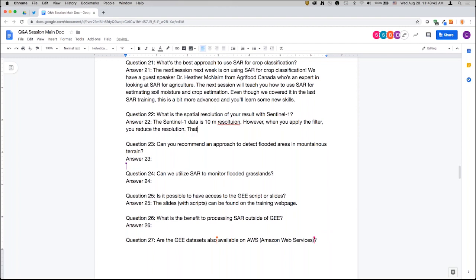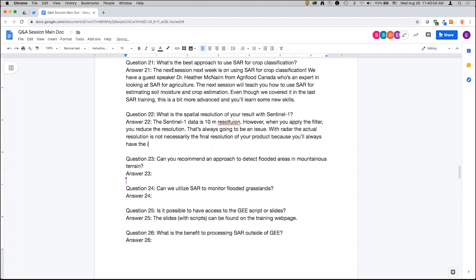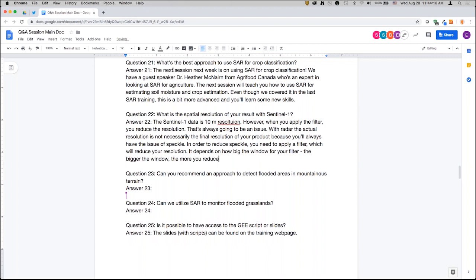Remember, with radar, the actual resolution is not necessarily the final resolution of your product, because with radar you always have this issue of speckle, and in order to reduce speckle you need to apply a filter which reduces your resolution. So it totally depends how big the window is for your filter. The bigger that window, the more you reduce your resolution. So in this case, I believe after applying the filter, the resolution of the image was 50 meters.